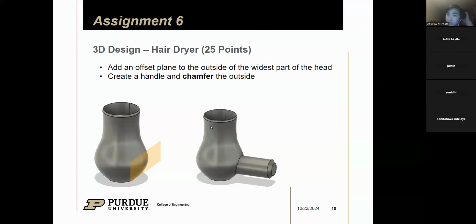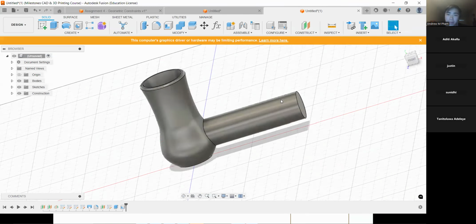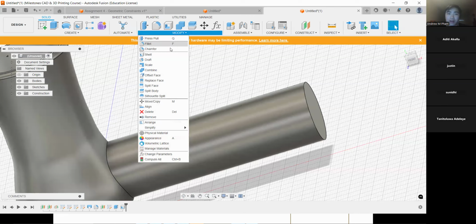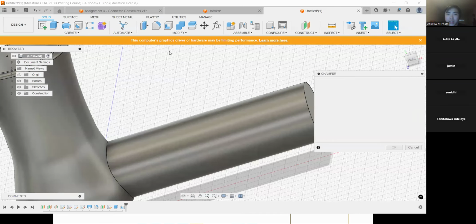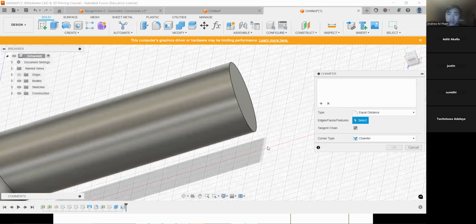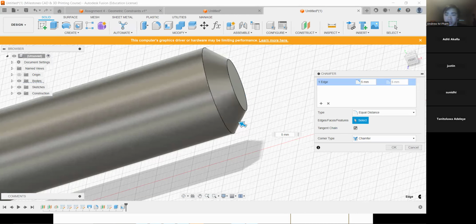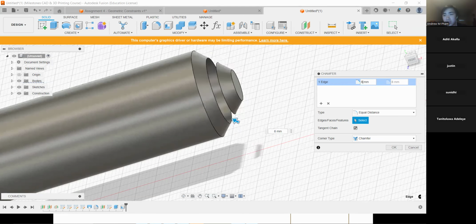Okay. So the next step is to create a chamfer on this handle. To do that, I'm going to go under modify and chamfer. Again, it's very similar to a fillet, but instead of a radius, it's just a straight cut. I'm going to specify some size. Let's see, I'm kind of curious. Okay, yeah. So I'll just do this as another example.